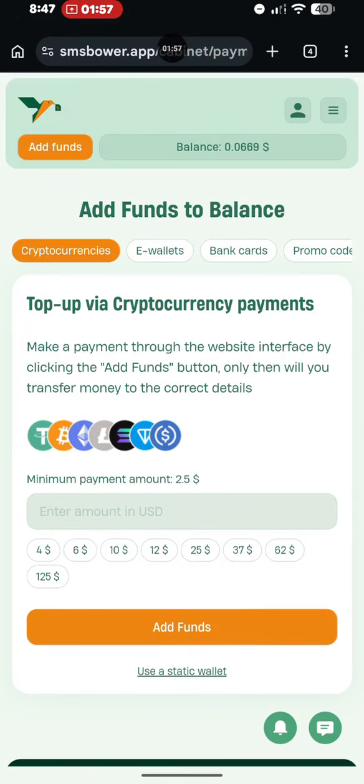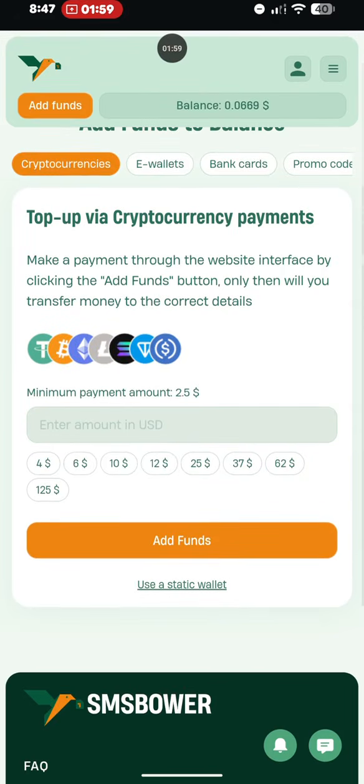So once you click on add funds, you can see it says the minimum payment amount is $2.5. That means you can only deposit from $2.5 upward on this particular site. You can see they accept crypto, e-wallet, bank cards, promo codes. You understand? So I would advise you use cryptocurrency.